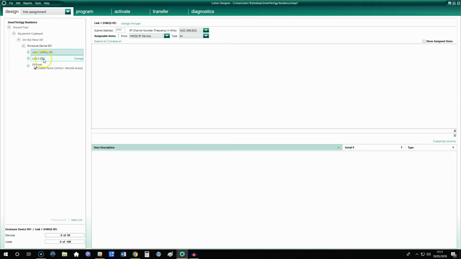So if you look at this section here, this is basically our project, and this enclosure device one is actually the processor. Now, at the moment, there's two links on the processor, each capable of controlling 100 devices. Link 1 is set to RF, so you can wirelessly control some Lutron devices, providing you've added a hybrid repeater as part of your project, but that's another episode. I think that's another part of our programming.